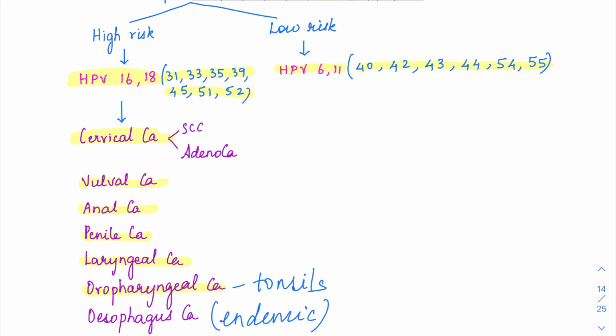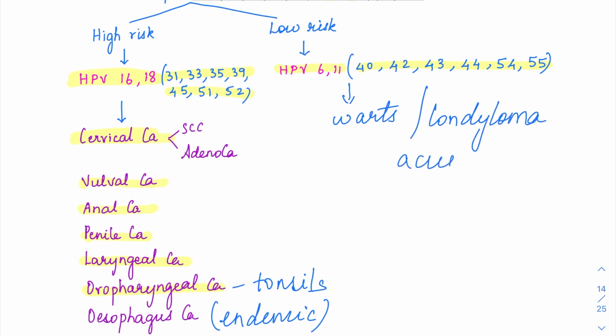While low risk HPV like HPV 6 and 11, they usually form warts. So warty lesions called condyloma acuminata. So you will see it in the genital regions again. So condyloma acuminata, these are warty lesions caused by low risk HPV, which are 6 and 11.